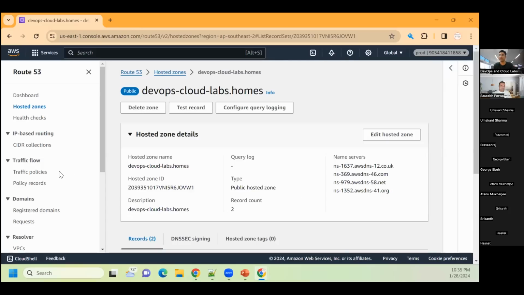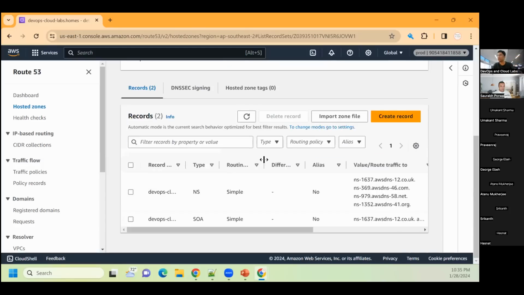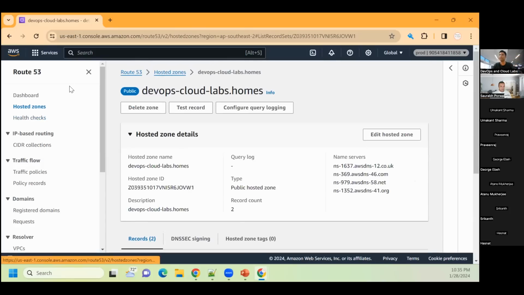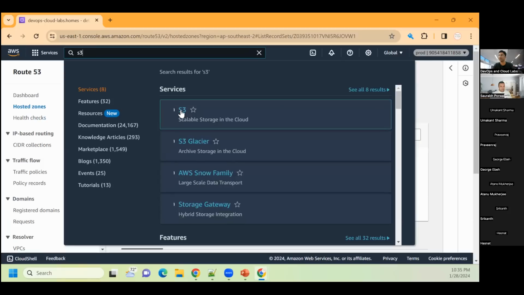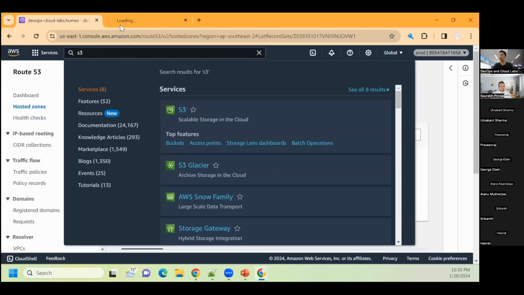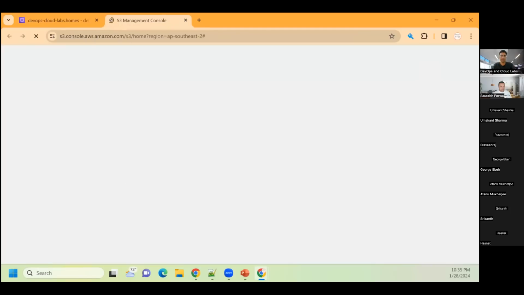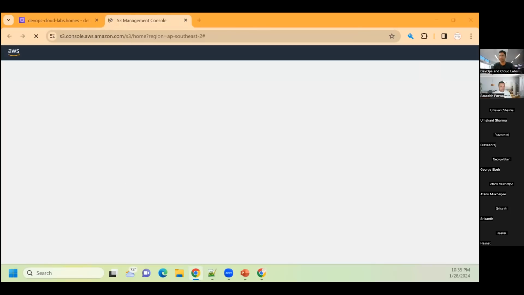Okay, got it. All right, let's see how we can configure something on this. Let's create an S3 bucket. Just help me with the steps needed to create an S3 bucket, and we can then try to host a static website and see how it goes.